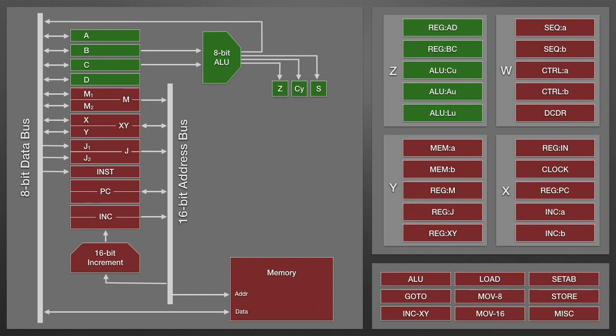The diagram at the upper right shows the completion status of the physical cards in each of the 4 bays W, X, Y and Z. Currently all 5 cards in the Z bay are complete, which are the AD register, BC register and the 3 cards that make up the ALU, control, arithmetic and logic.